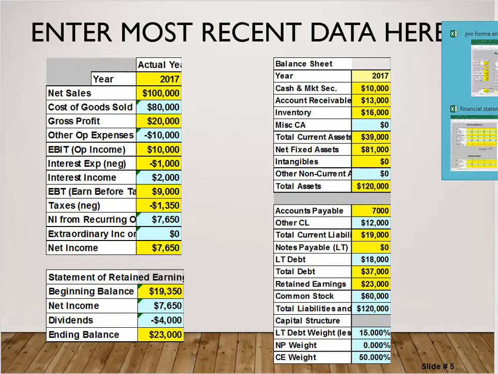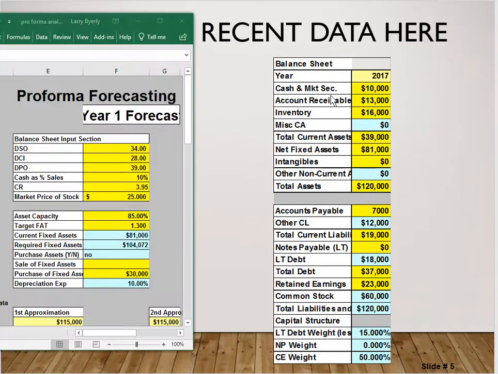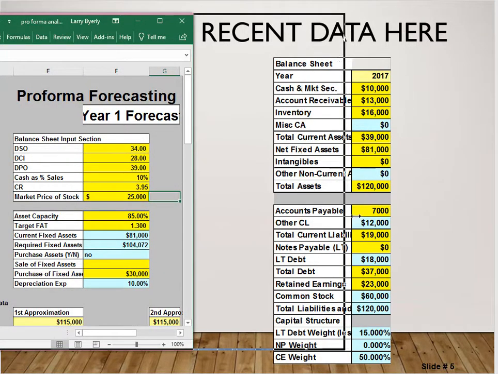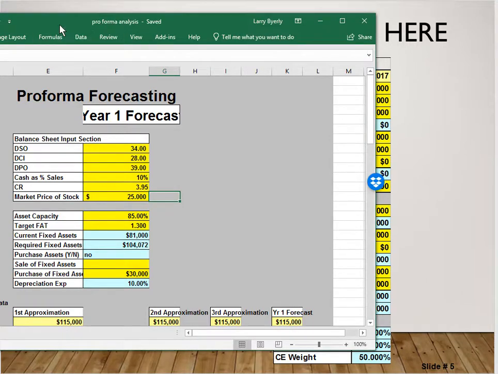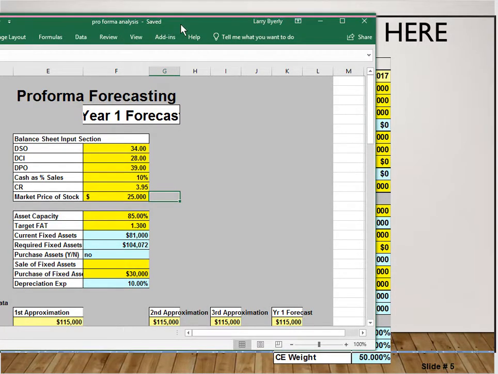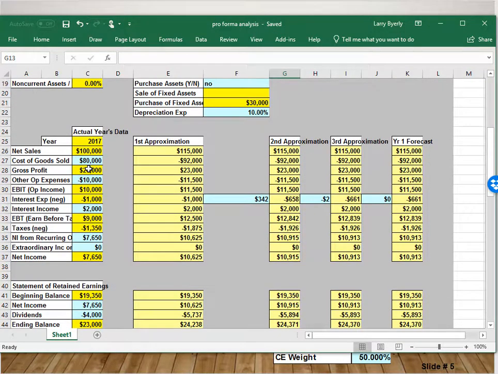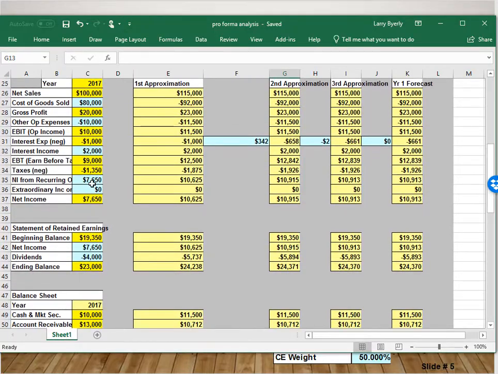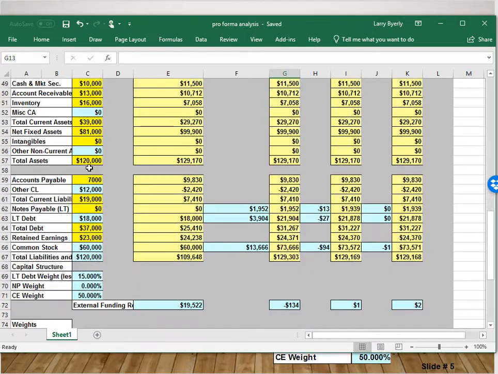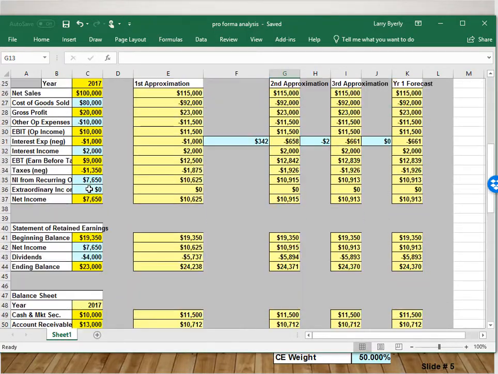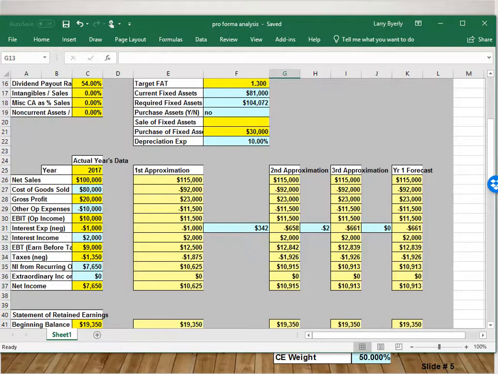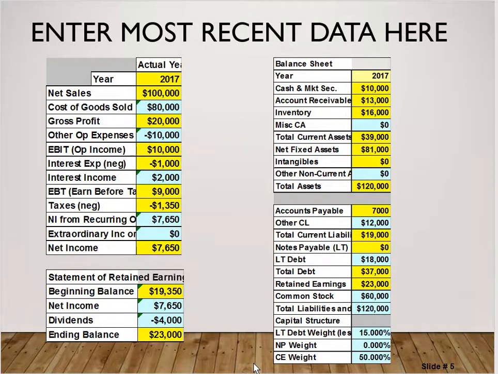So let me pull up real quick the pro forma analysis spreadsheet, stick it in the middle here, so you can see where this information is coming from. Again, you see at the top here is the pro forma analysis spreadsheet. Right here is where we're working right now. We're inputting the financial statements from the most recent year of the company's life.